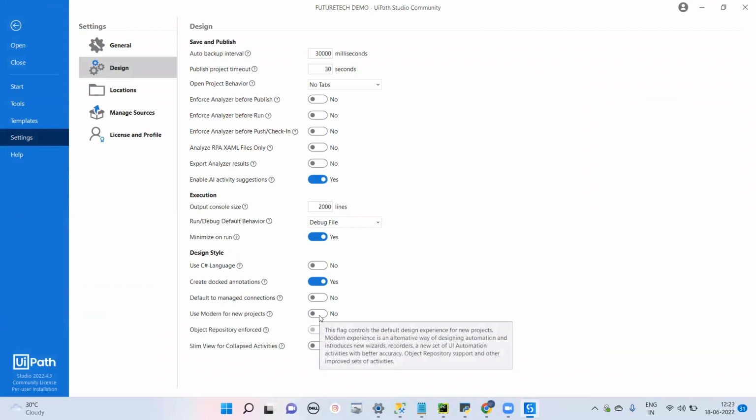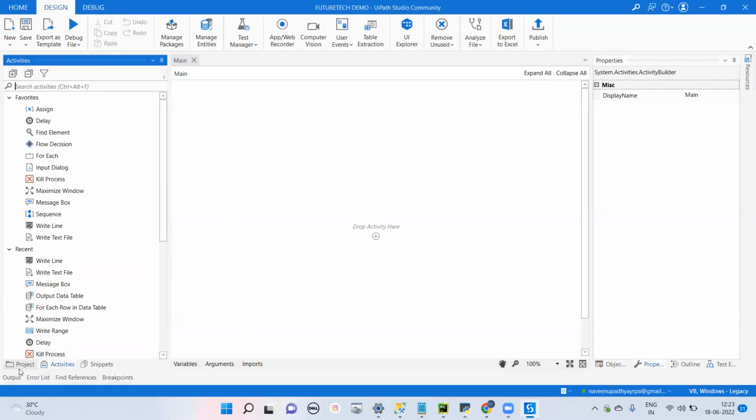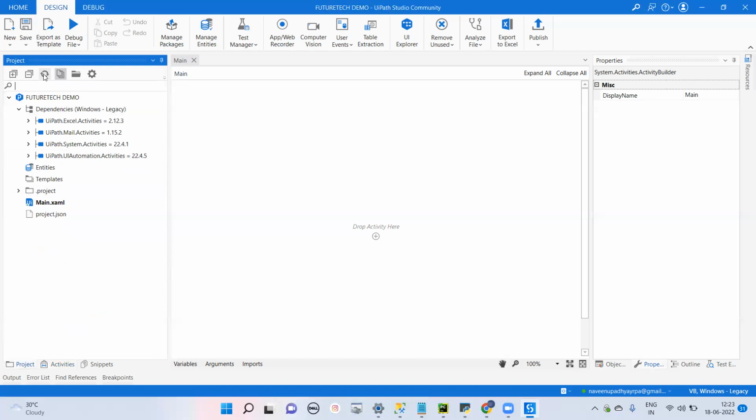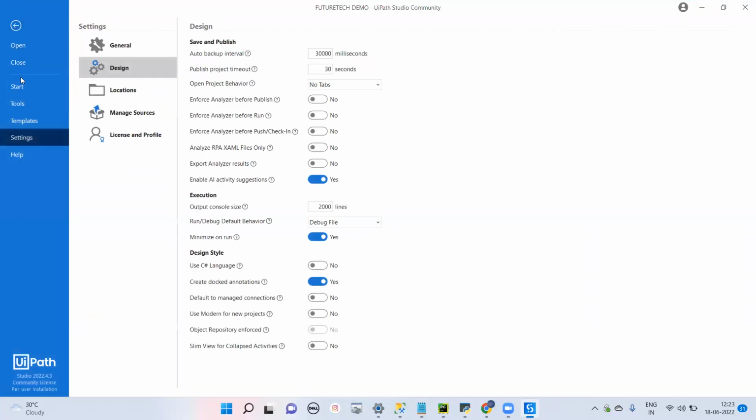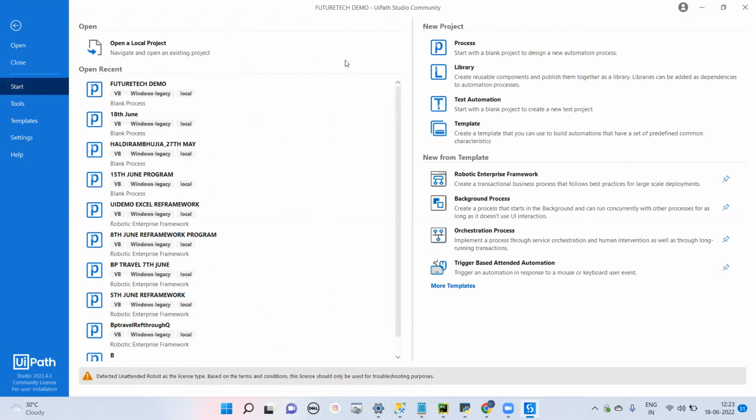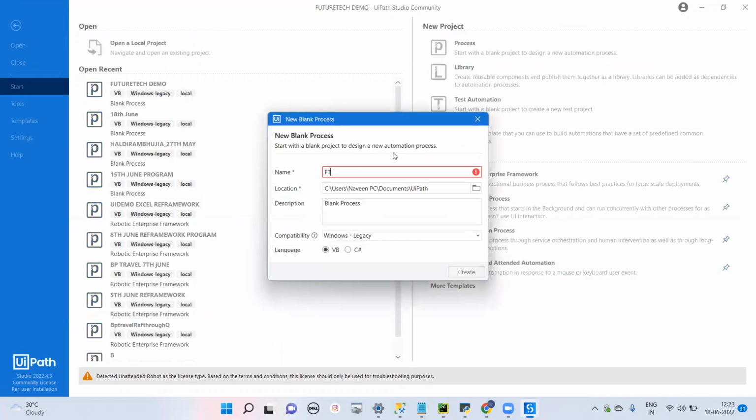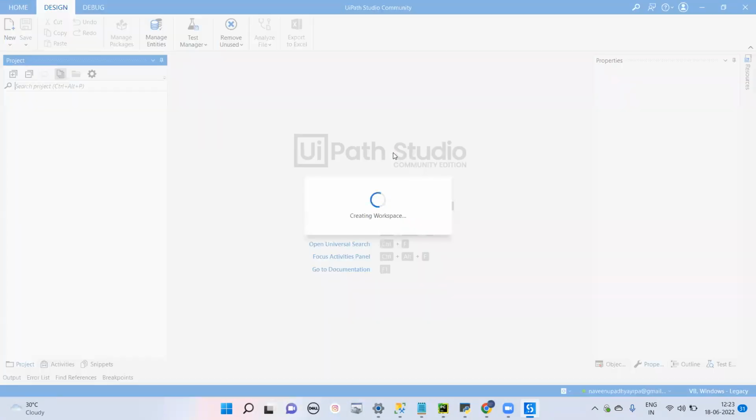Okay, next, if you check your project again and refresh from here, when you go there you will not get data scraping. So right now you have to go to Home and open a new project. You have to click on Start, and go to Process. Create the new project there, and I'm going to name it FT demo, Future Tech demo, and create it.